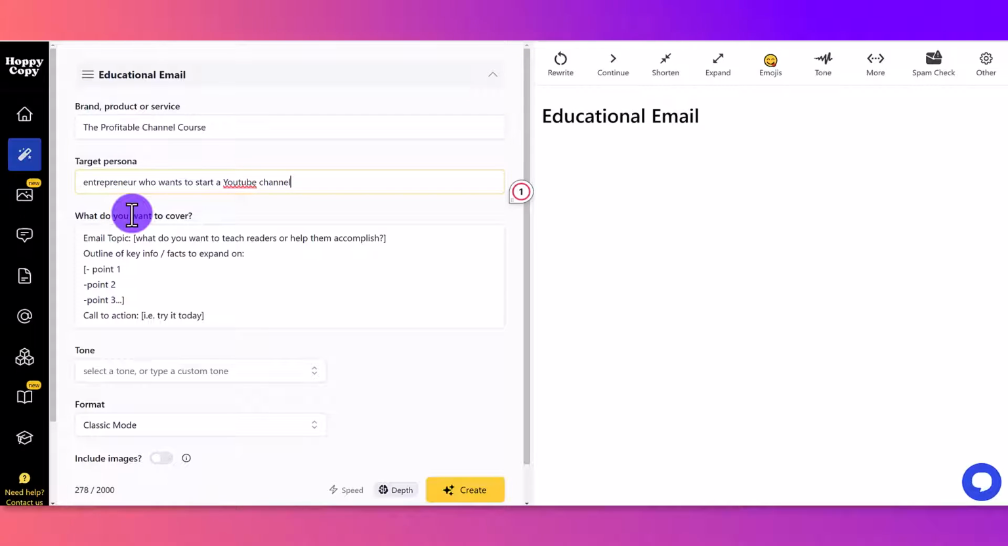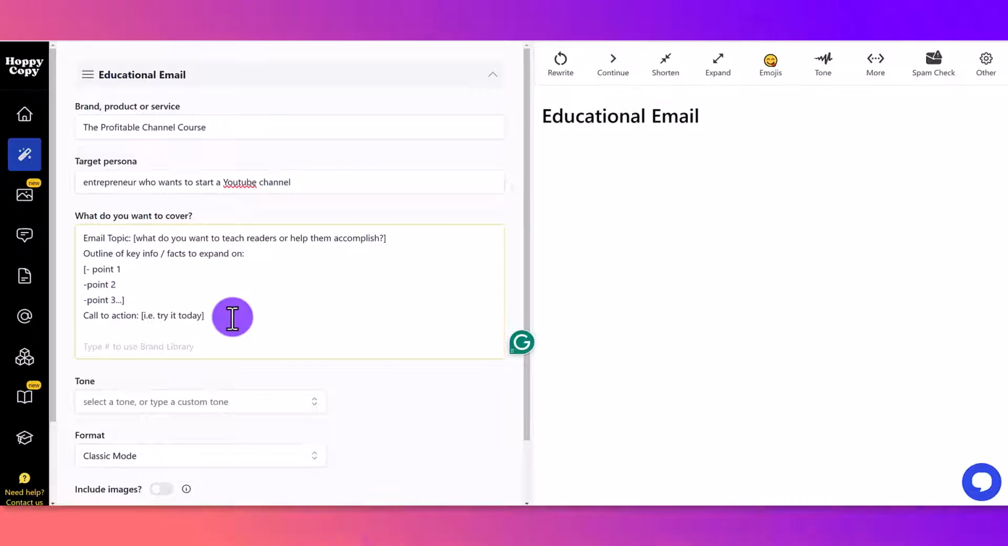Next, what do you want to cover? They put something like email topic. What do you want to teach readers or help them accomplish? And then outline of key info, facts to expand on, and then call to action. I'll remove that stuff later, but let me just use it as a guide here.